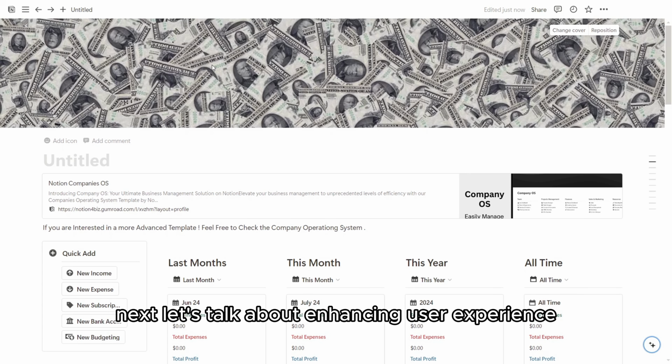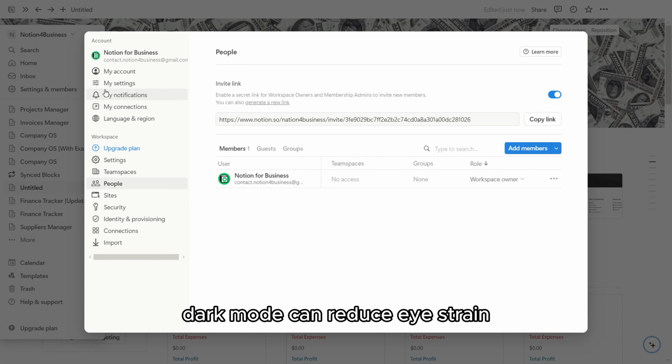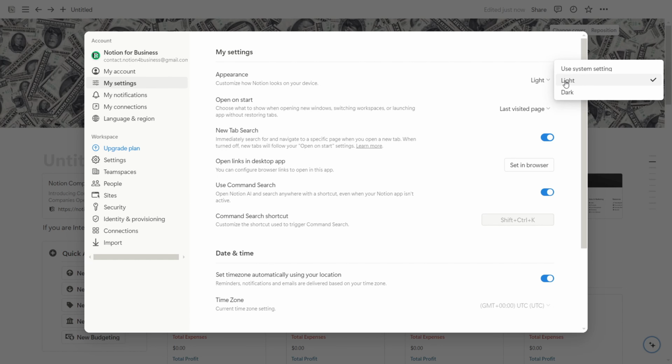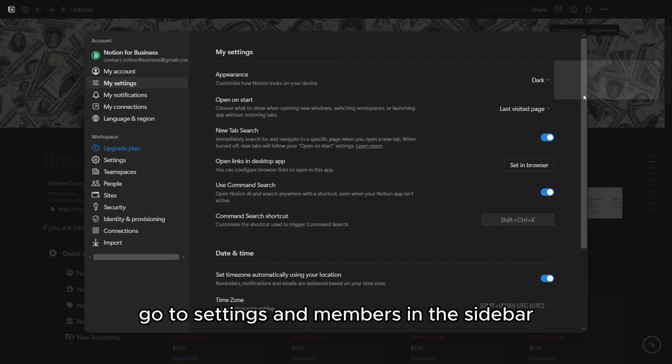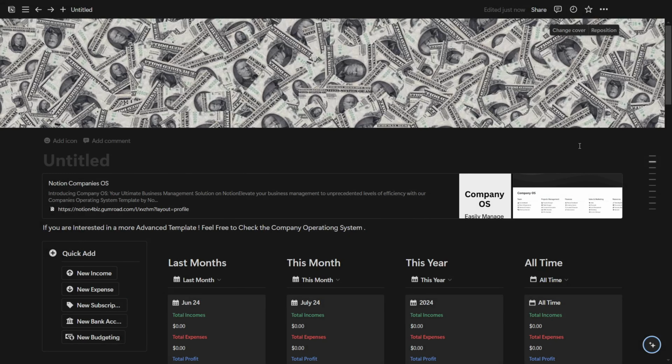Next, let's talk about enhancing user experience by switching to dark mode. Dark mode can reduce eye strain, especially if you're working late at night. To enable dark mode, go to Settings and Members in the sidebar, then toggle on the dark mode option. This simple change can make a big difference in how comfortable it is to use Notion.